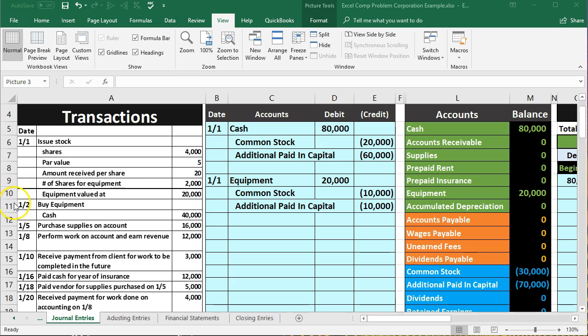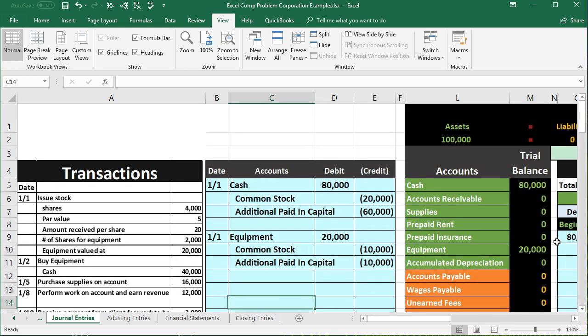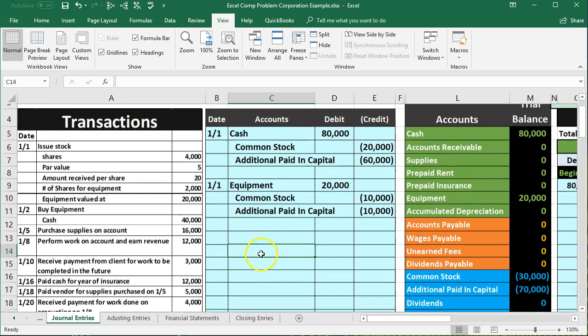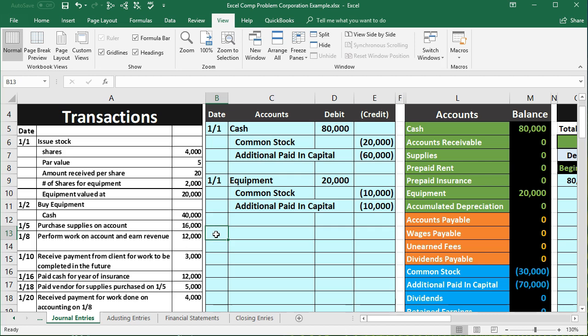The data is going to be here. We're going to enter that into our general journal, post it to the general ledger, see the effect on the trial balance. So we're here in B13. That's where we're going to put the date of 1/2. It'll format for us because the cell has been nicely pre-formatted for us, which is nice. Then we're going to say we bought equipment for cash.